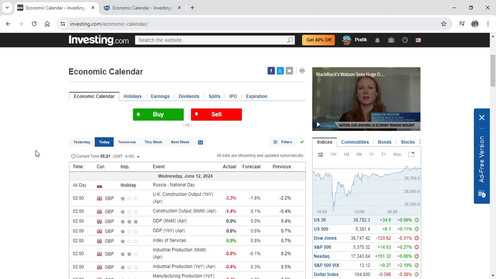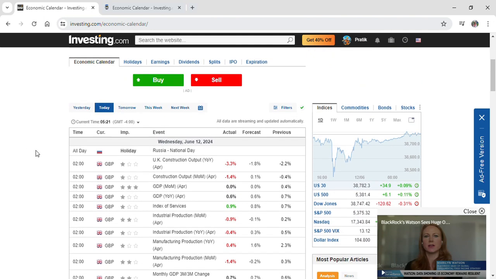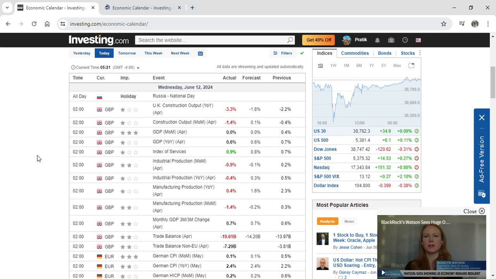Now if you scroll down, you are able to see all the events that are going to happen today, which is Wednesday, January 12, 2024. Depending upon the time that you see the events, it may differ in your own country as well. From here you can see all the countries and all the events that are happening at what time of day.